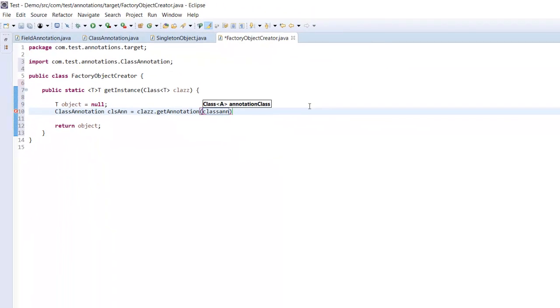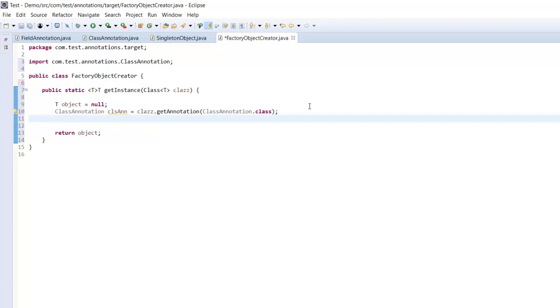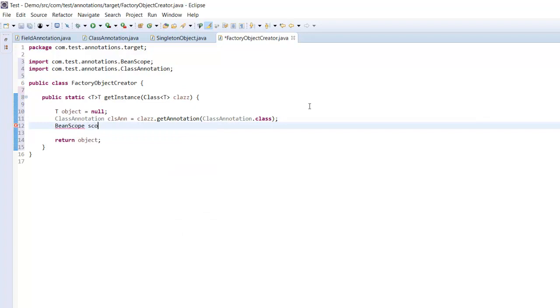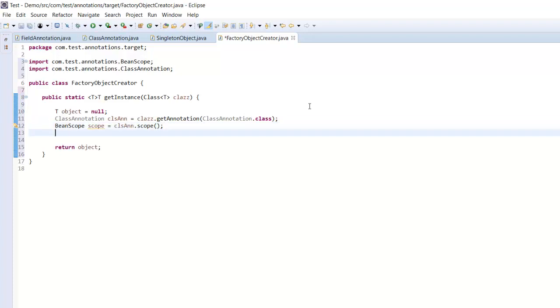Class annotation dot class. So we got this class annotation. Now we need to get the value. So the value is bean scope, scope equals class n dot scope. So here the scope will be there, and we can see that by giving the sysout statement.